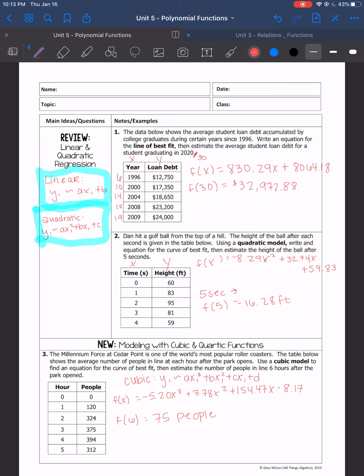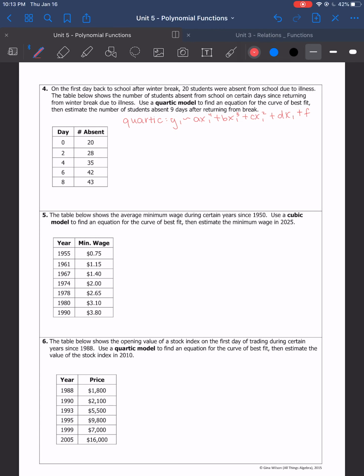Alright, we are going to do one more equation. I know there are more than that on your paper. However, we're just going to do one more. We're going to do the quartic one. So on the first day back to school after winter break, 20 students were absent from school because they were sick. So we want to determine the curve of best fit using the equation and estimate the number of students 9 days after break.